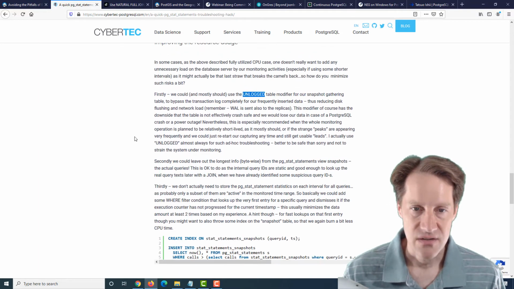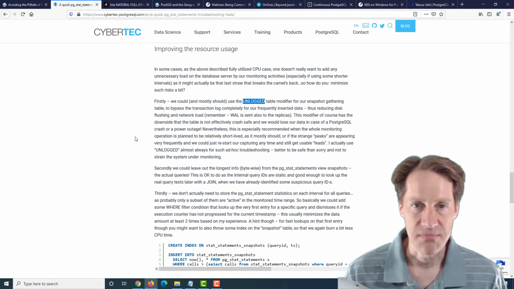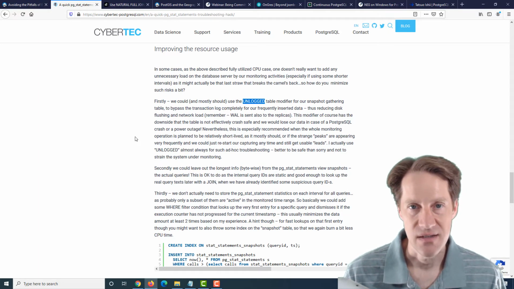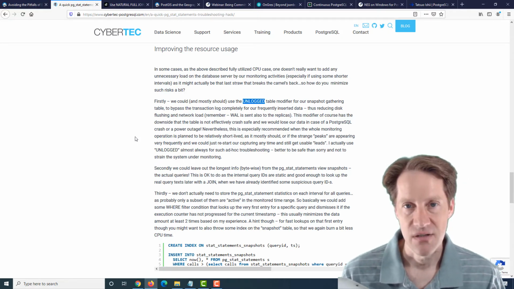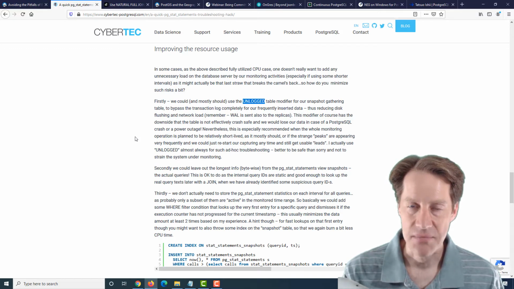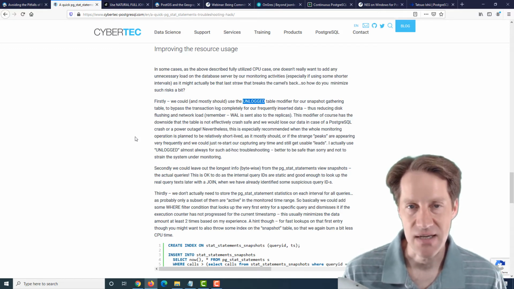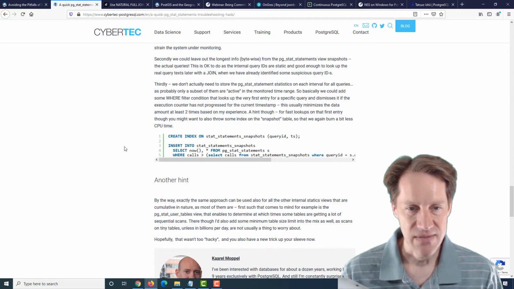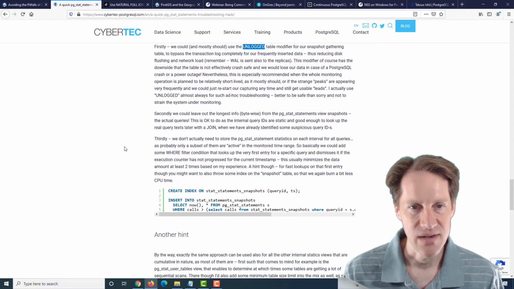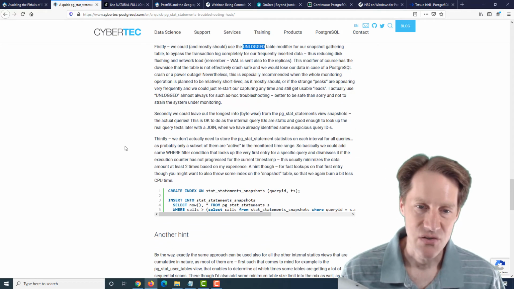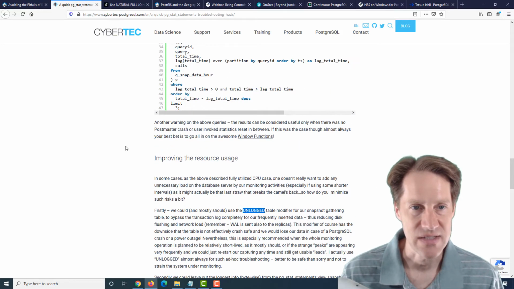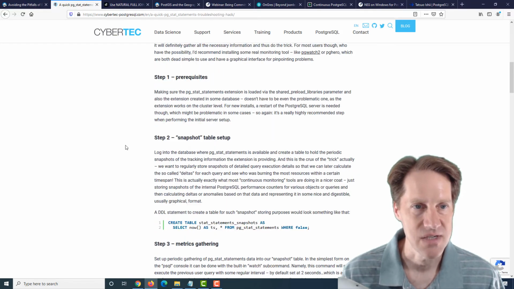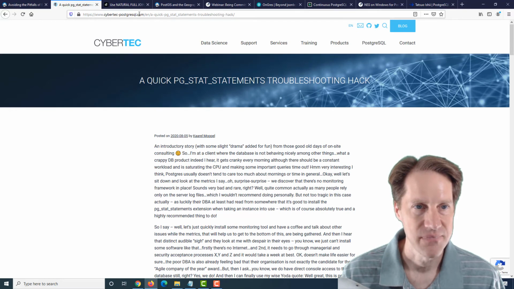The second thing to make it a little bit more efficient is maybe don't include all the queries every time from pg_stat_statements. Or a third option is don't update a record in the snapshot table if it hasn't updated since its last update. So again, this is a pretty interesting way to create a hack to be able to monitor your queries that are executing in your Postgres system. If you're interested in that, check out this post from cybertec-postgresql.com.